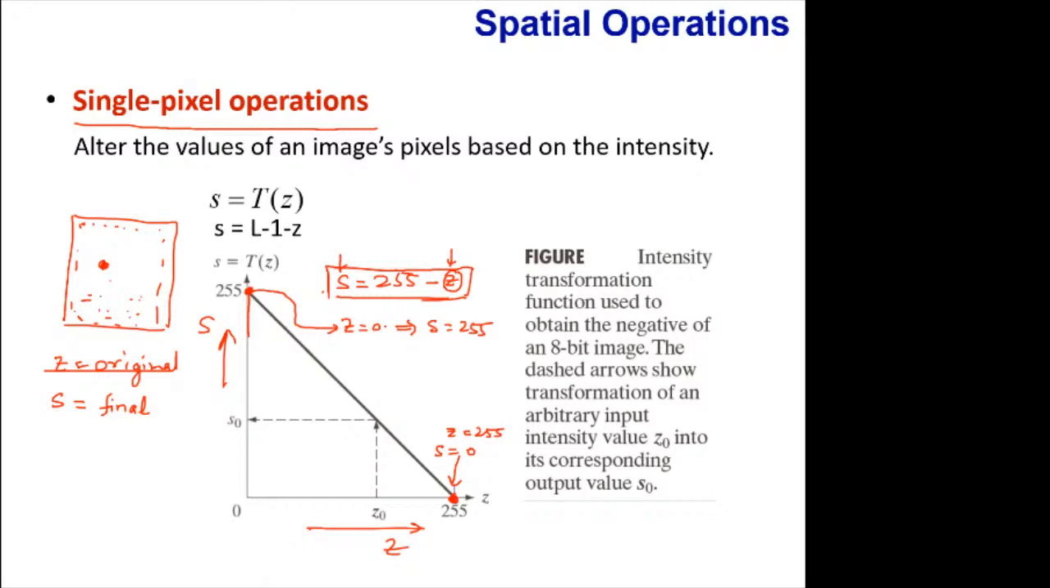And this is the equation of a straight line, y is equal to mx plus c, where m is called the slope. If you compare with S is equal to 255 minus Z, then the slope is equal to -1. So this particular line has a slope equal to -1. I think you understand.